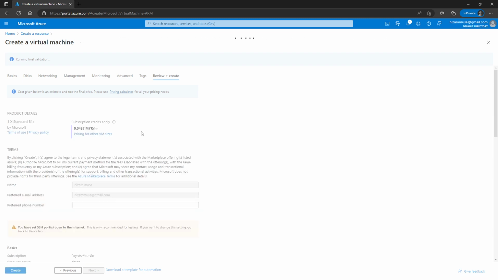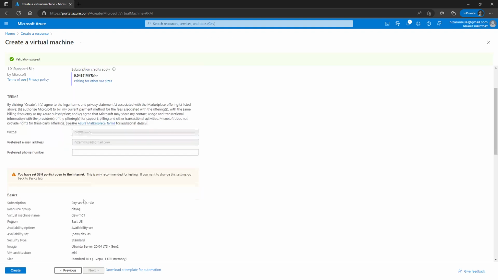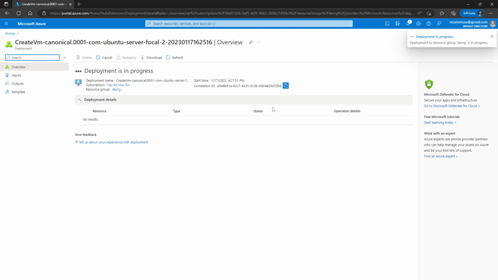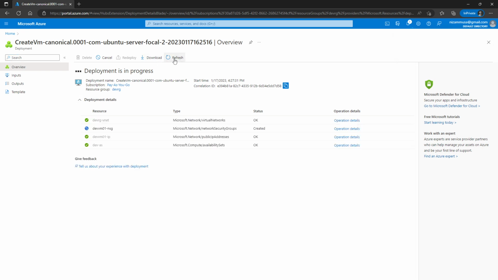And it's running final validation. Validation has passed and we can create the VM. So it's submitting deployment. The deployment is in progress. You can click refresh. Several resources have been created.